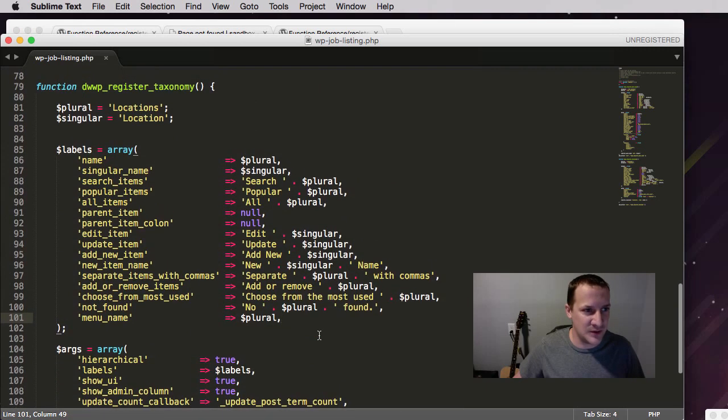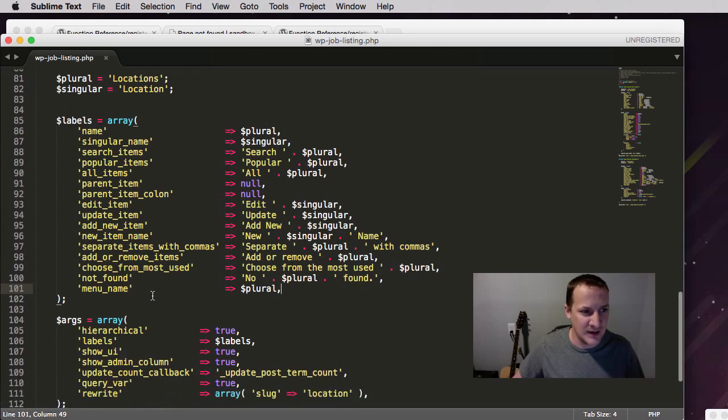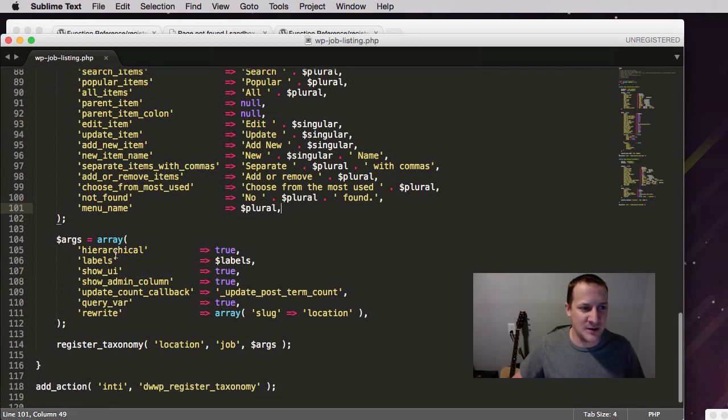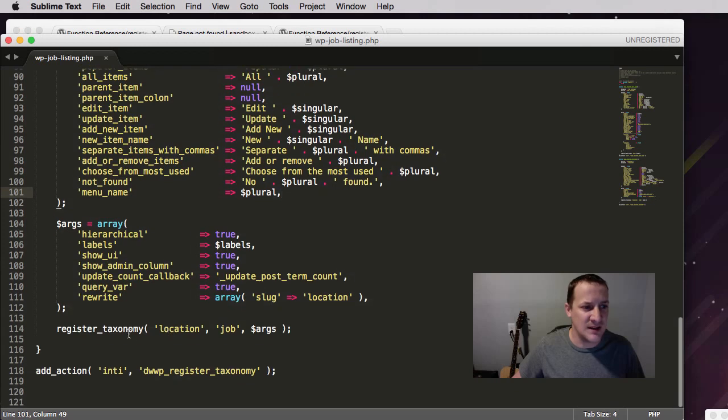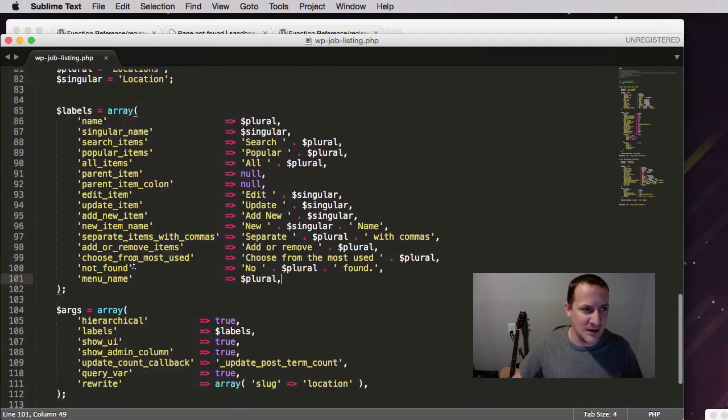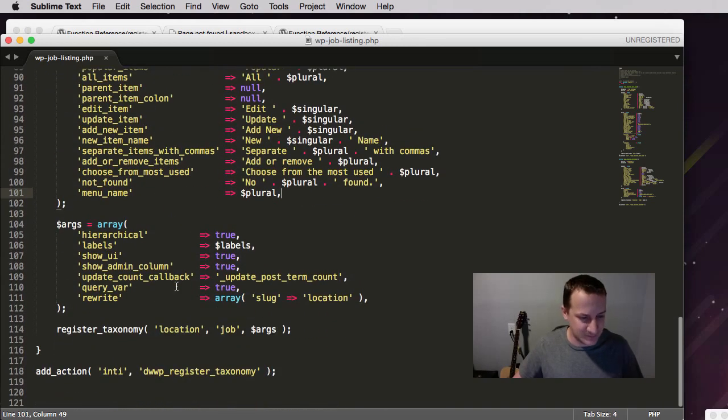So let's walk through this really quick. We have a singular and plural, which I just mentioned. We're using those and using concatenation and calling those in our labels array. This labels array is getting passed into our args along with a couple of other important arguments. And then we're registering that taxonomy to the jobs custom post type, giving it a name, passing in those args, and then calling an add action so that WordPress actually utilizes and runs this function.